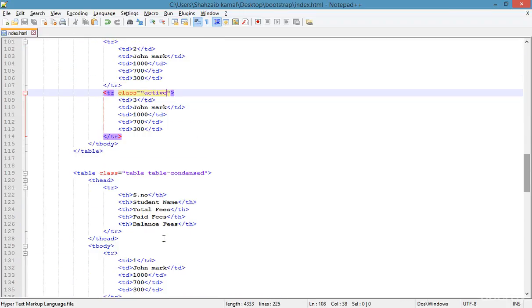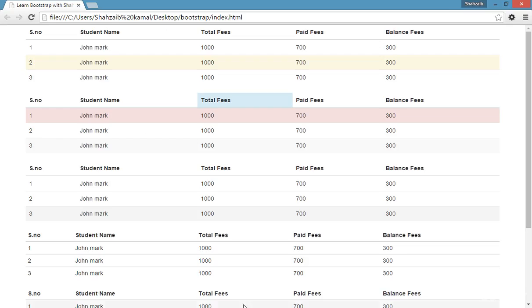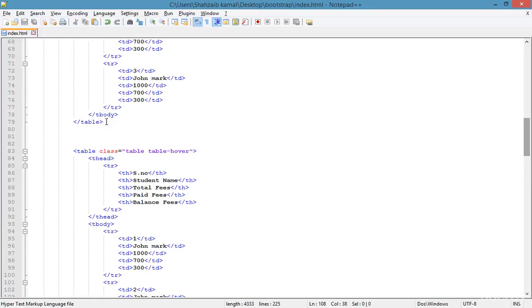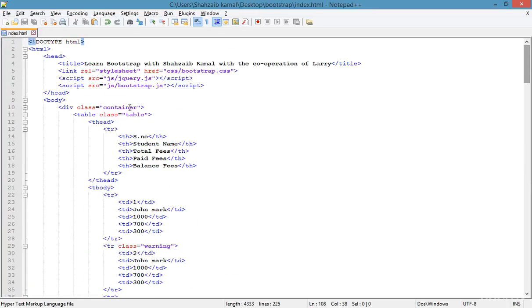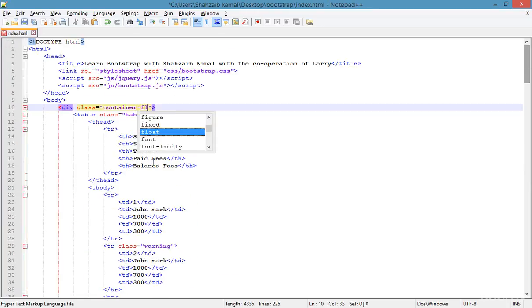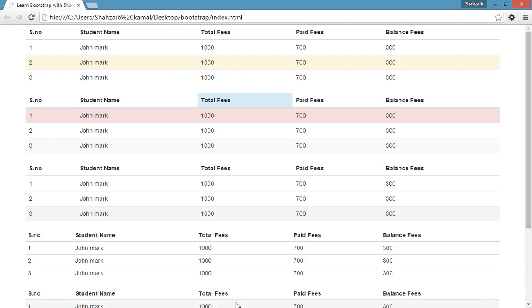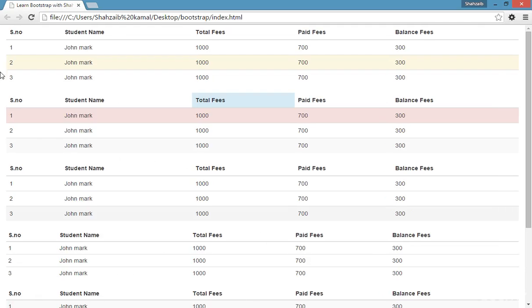We'll learn some more things in the next class, but there is something more I want to clear up. You can see that there is a specific space on the sides. If I remove the table container here and put the fluid instead of the simple container, now you can see that it has lost the extra space, and this is cool as well.